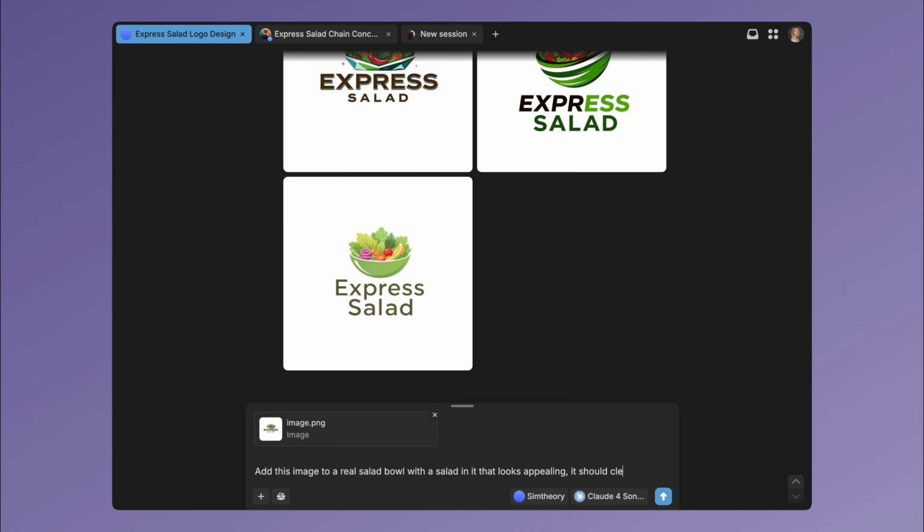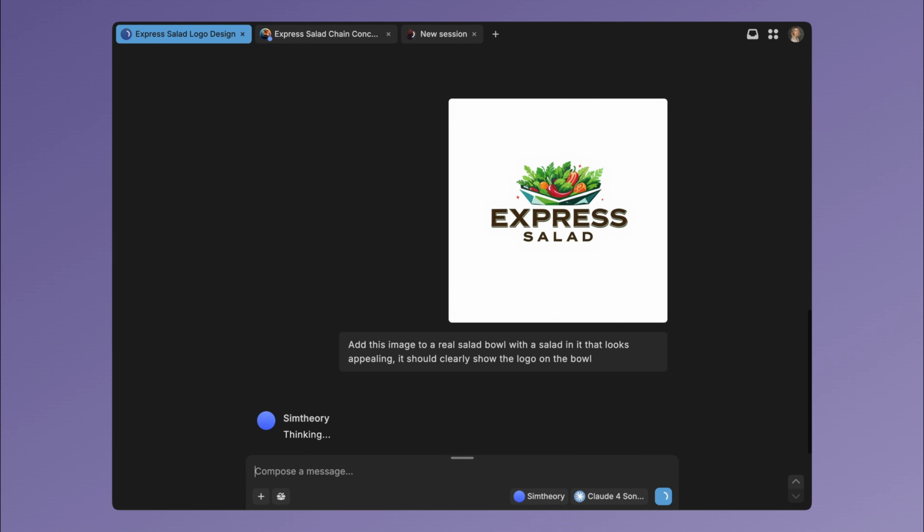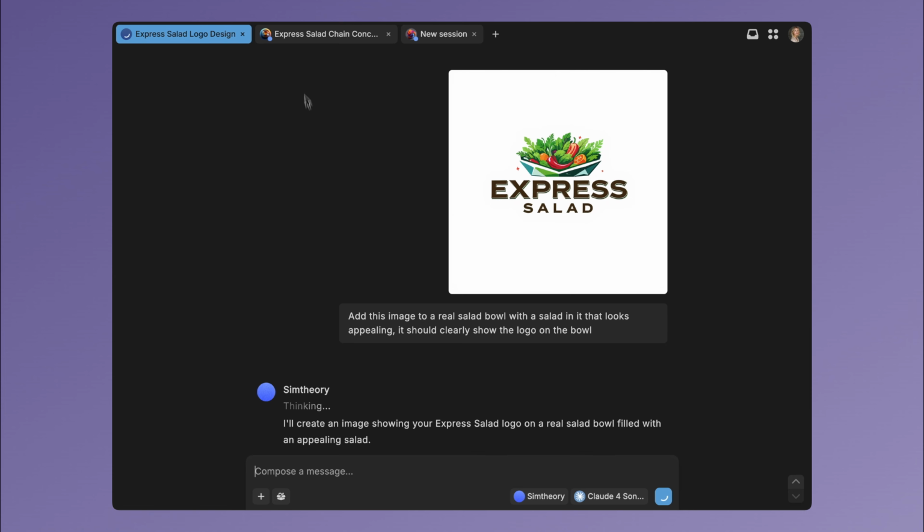It should clearly show the logo on the bowl. So that just allows me to visualize what this business and brand could look like on a salad bowl. I could maybe later add that to the website that it's creating for me. And you'll see these indicator lights on both of these tabs now. And this indicates that the task is complete or it needs your input.